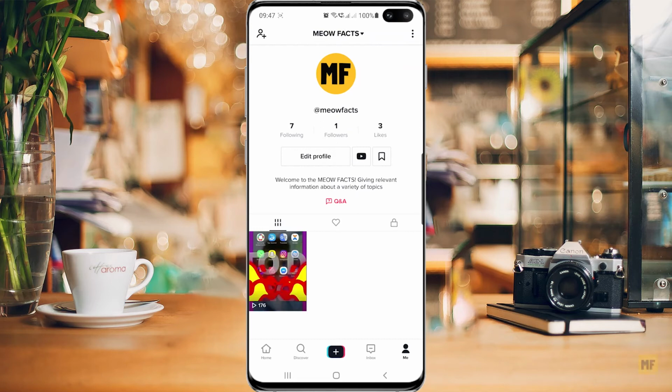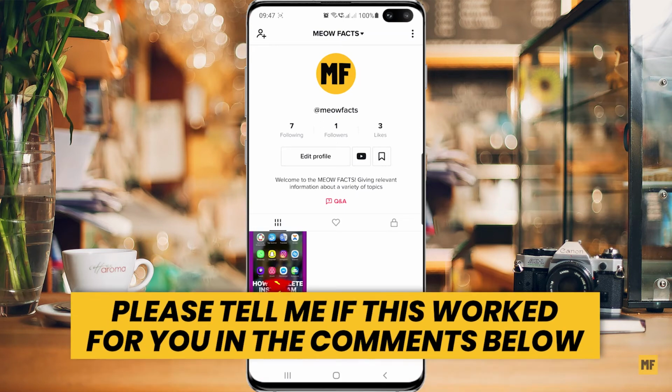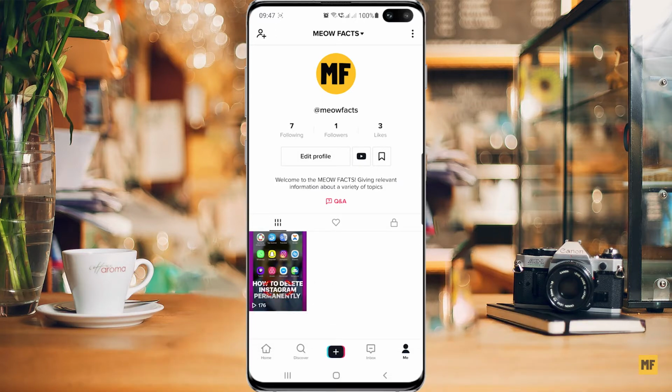Hi guys, in this video, I'm going to show you how to allow people to make a duet or stitch any of your particular TikTok videos. So once you have your TikTok application open, just head over to the particular video which you would like people to make a duet or to stitch. For example, let's say I want it to be this video here.